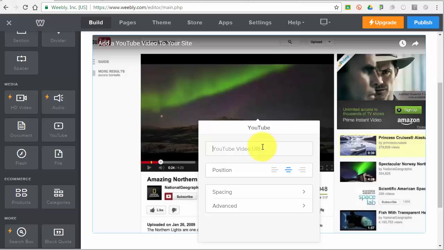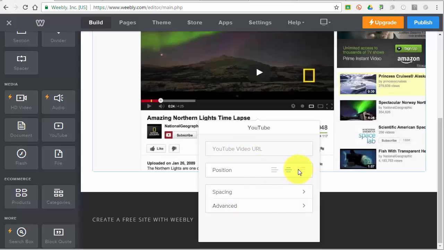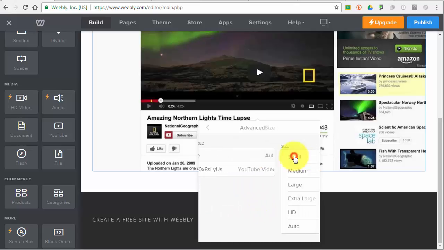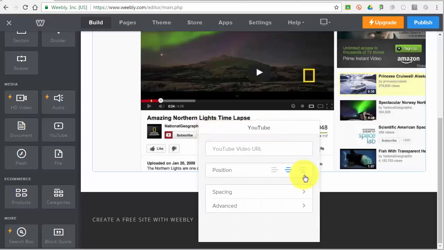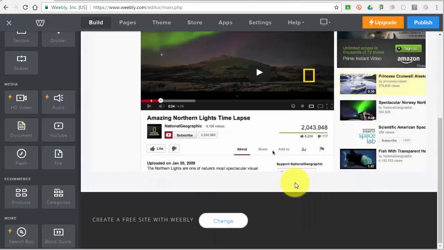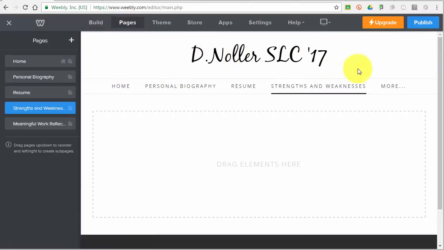And this would be something that is a video that you're allowed to use because you created it, or maybe your parents took a video of you at the band concert, whatever it happens to be, something that you own. You'll put in the URL, tell it where you want it to be on the page. You can have it auto size, or you can select what kind of size video you want to show. So all kinds of different options. For each page, you will add the information that is relevant for that page.